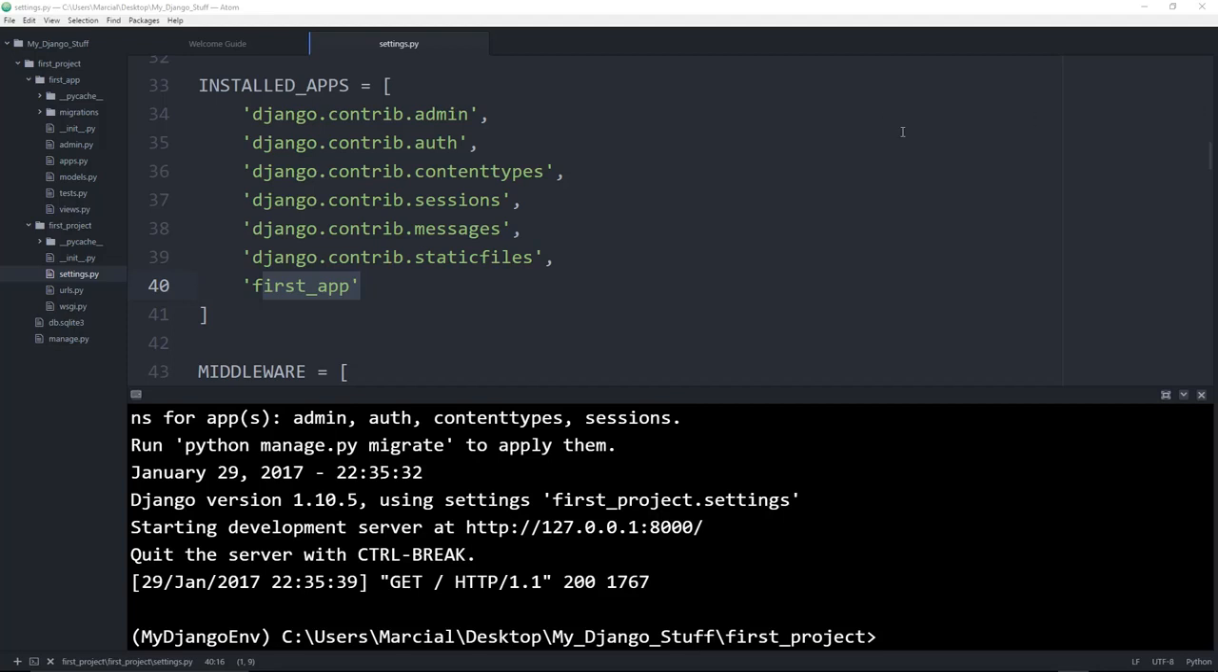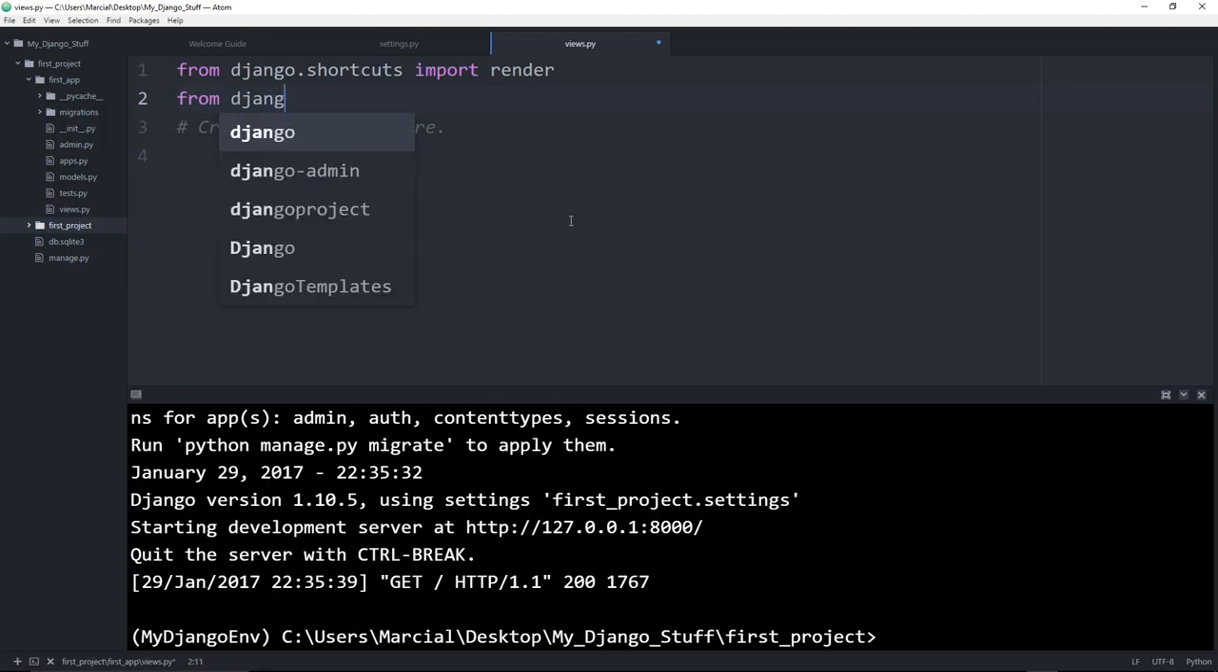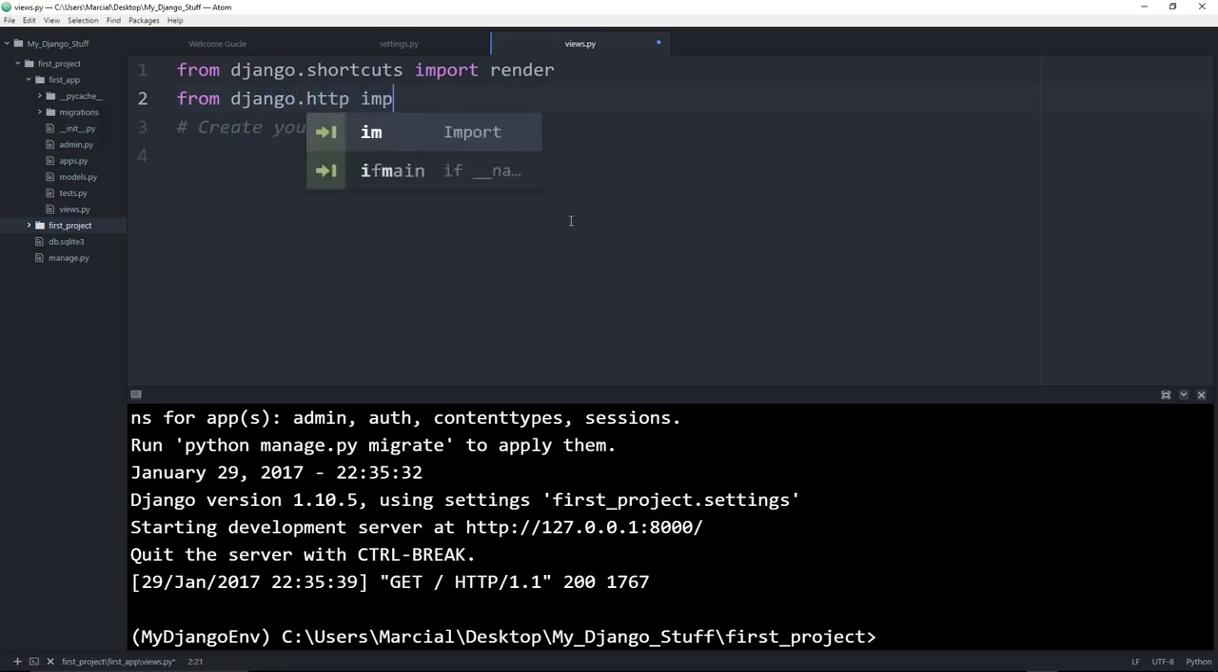So what we will do is open up the views.py right here, and this is under our application folder. So we have views.py, and it says from django.shortcuts import render. What we need to do is add in a little bit of code here. We also need to say from django.http import HttpResponse.